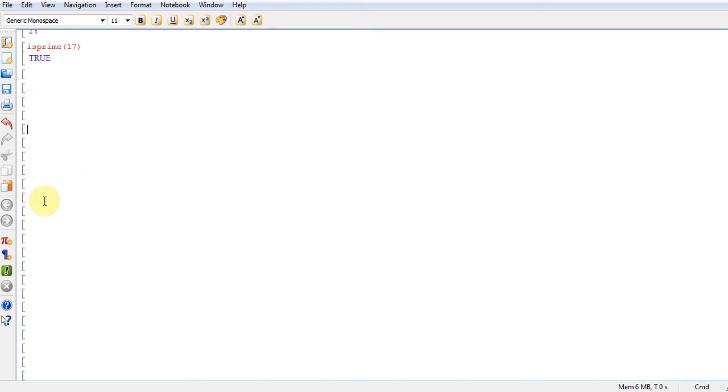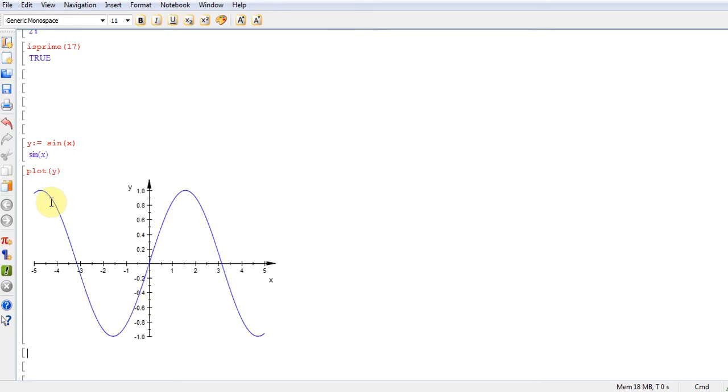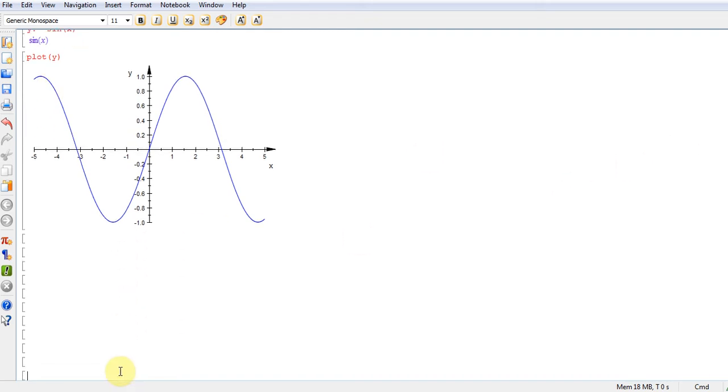Now I will plot a simple function here. The method of giving a function to MuPad is that you write y, colon, equal to. It means that y is equal to some kind of function. I will say in this case it is sin x. If we hit enter, sin x will be stored in y. Then if I want to plot its graph, it's very easy. Just write plot and the variable in which sin x is stored, hit enter and you will see this graph. It's very elegant and easy to use.